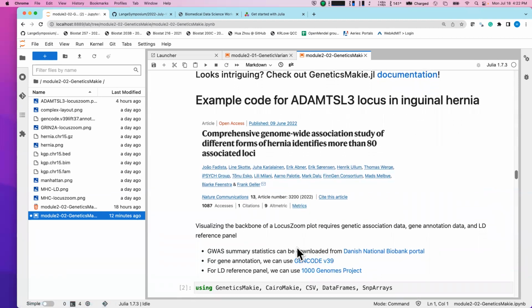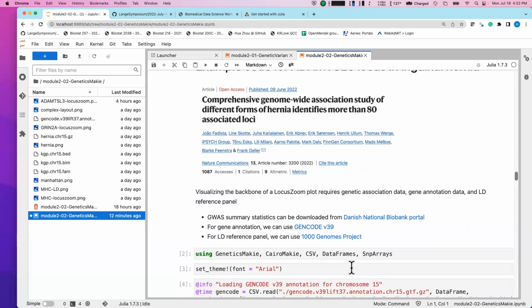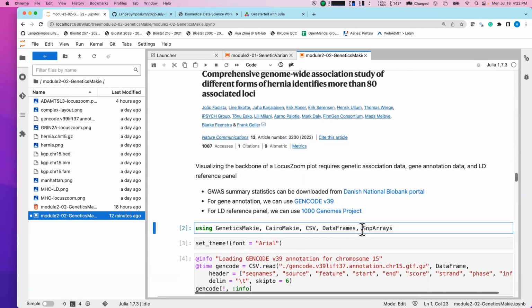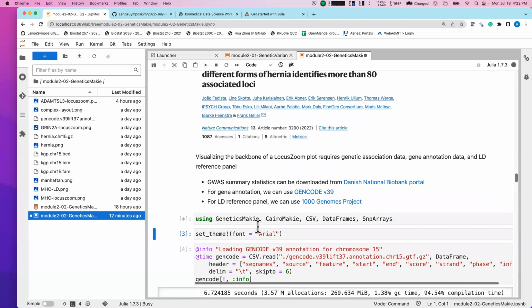In order to draw a locus zoom plot, you also require gene annotation data, transcriptome annotation data. For this, we can use GENCODE version 39. You also need some kind of reference panel to calculate correlation or LD. For that, we can use the 1000 Genomes Project reference panel, which is publicly available and, as a result, most widely used. So you can try to load the necessary modules or packages in the usual way.